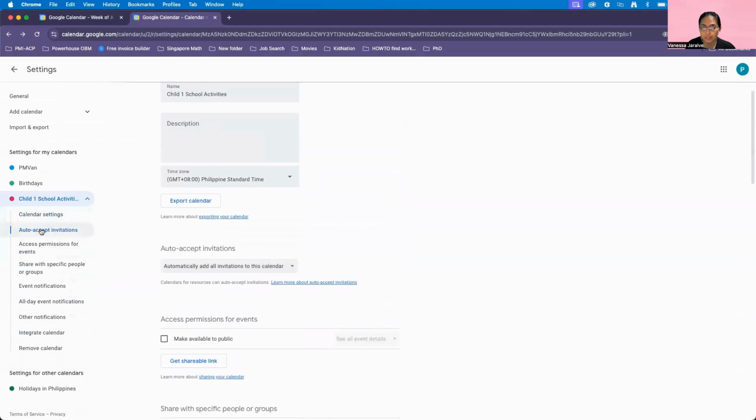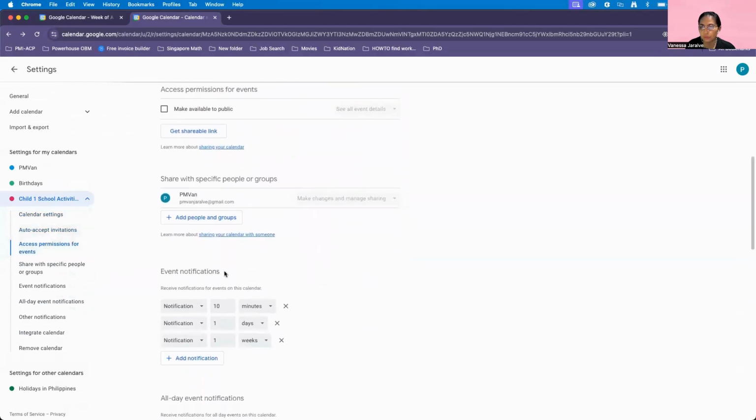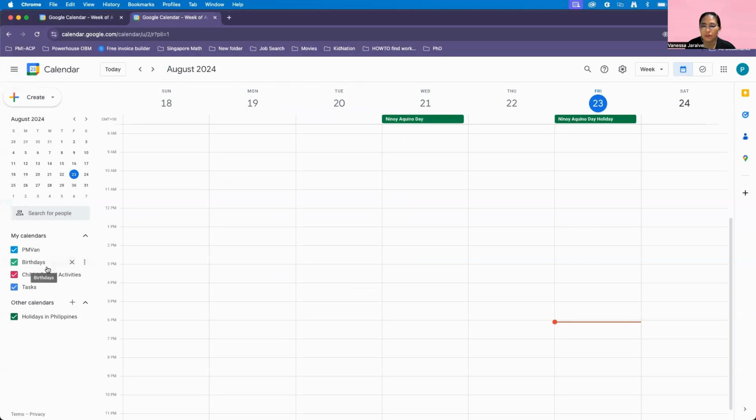When we click these specific fields, it will also take you to that specific section. So there you already have the calendar. As you can see here, it will show in the my calendars section. So let's have a sample of creating an event.